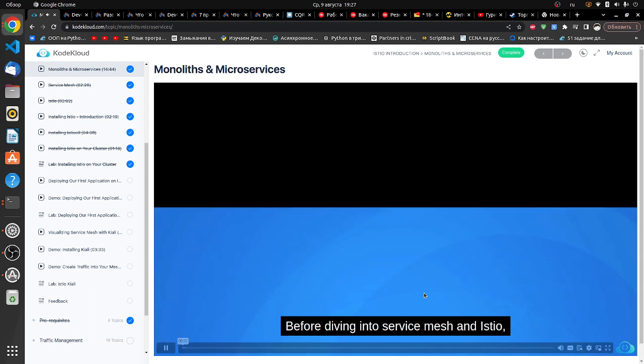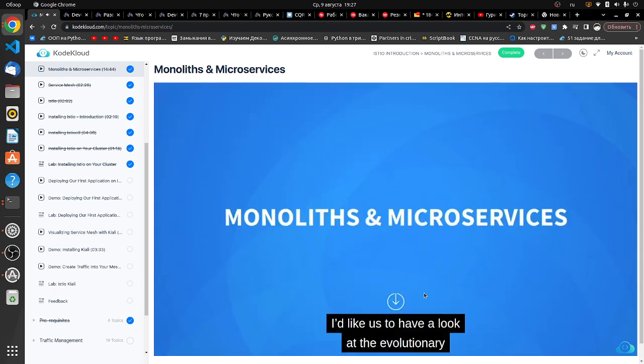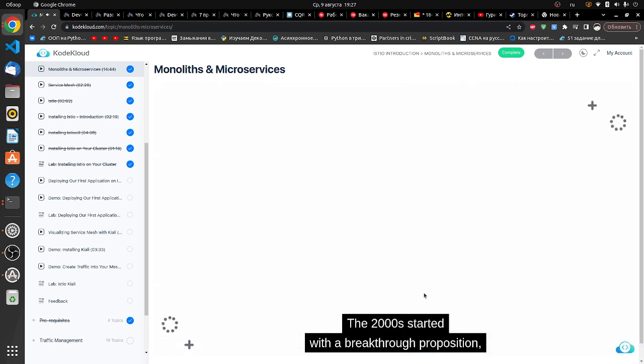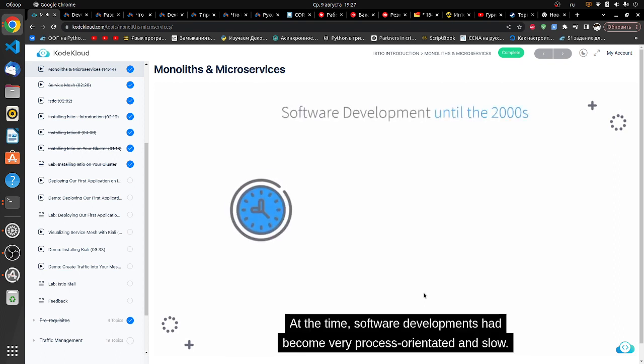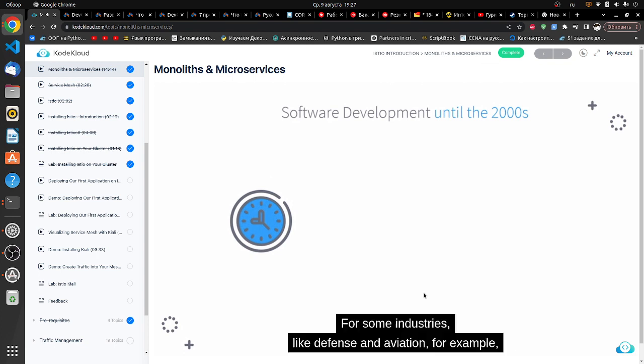Before diving into Service Mesh and Istio, I'd like us to have a look at the evolutionary changes in software design in the last 2 decades. The 2000s started with a breakthrough proposition that would completely change our view of software development. At the time, software development had become very process-oriented and slow. For some industries, like defense and aviation, for example, it took almost 20 years for a project to finish.